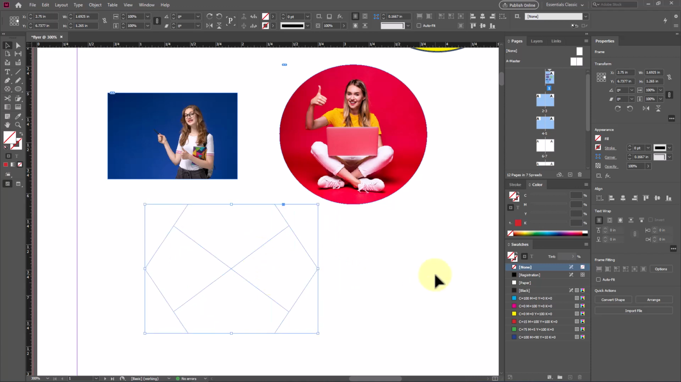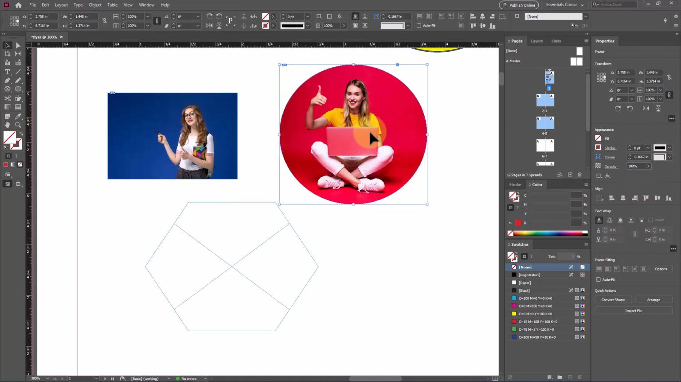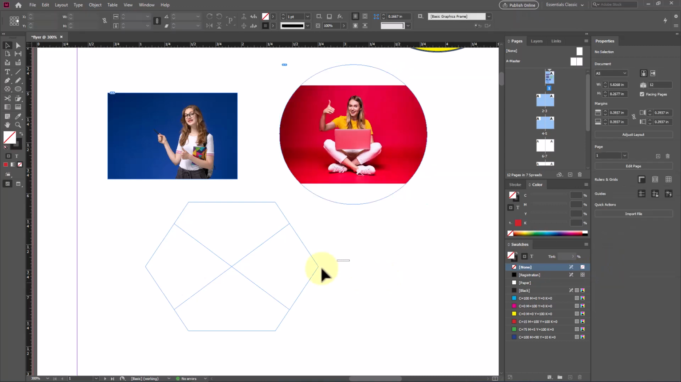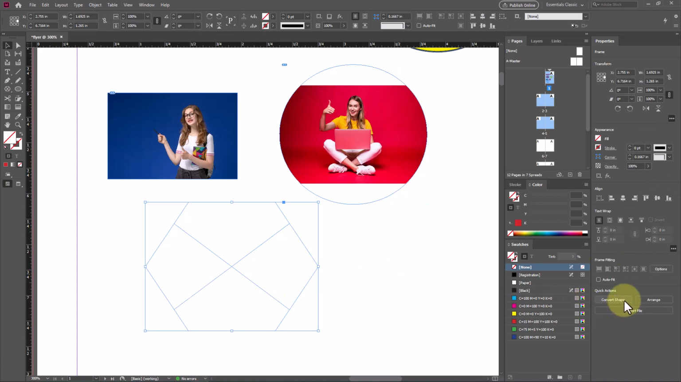If you are sending this design or layout to the client and you don't want the client to do fitting, you can choose one option which is called auto fit. Before placing the picture, here in the properties panel, you also have the frame fitting option. If you select this one, the frame fitting option will be activated here, and you can change it from here as well. So I will select this one, and here you will get one option which is called auto fit. You will get this frame fitting option here too.